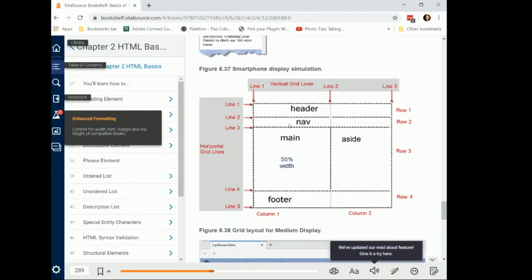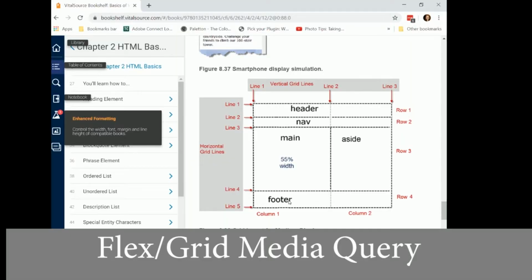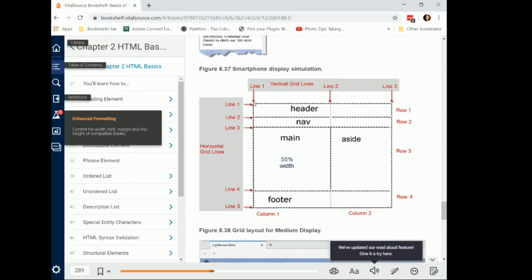It has 4 rows and 2 columns, but then the lines start at 1 and go to 5 on our rows, and on our columns go from 1 to 3. So I hope that makes sense. The vertical grid lines are actually our column lines, and these are our grid row lines. So I hope that makes sense.